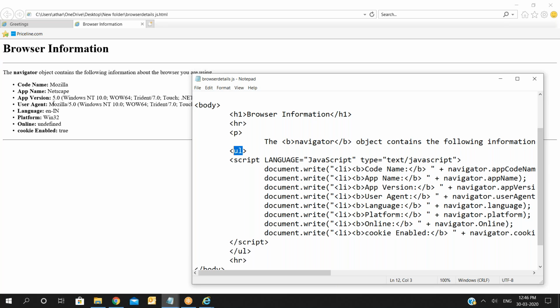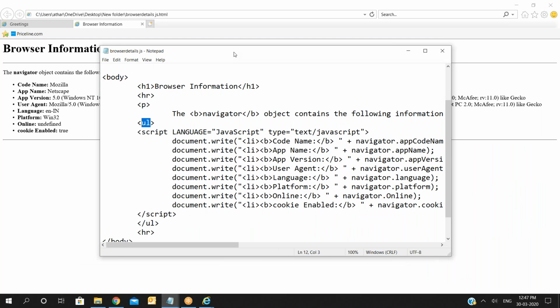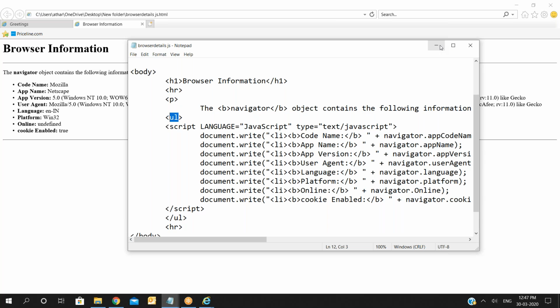Application version 5.0, and this is the user agent header, and the language supported is English, and platform, it is compatible with Win32. And then online, it is not defined. And cookies enabled, yes, for this browser the cookies are enabled. So this is how we can write JavaScript to get the browser information. This is our second experiment.